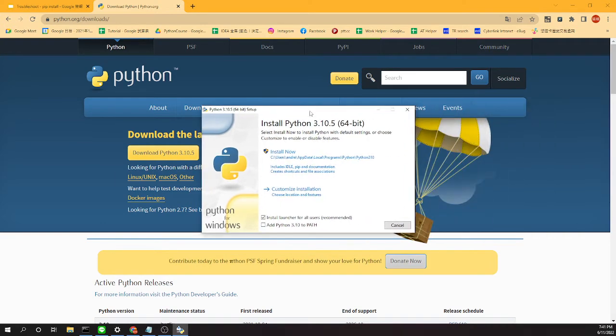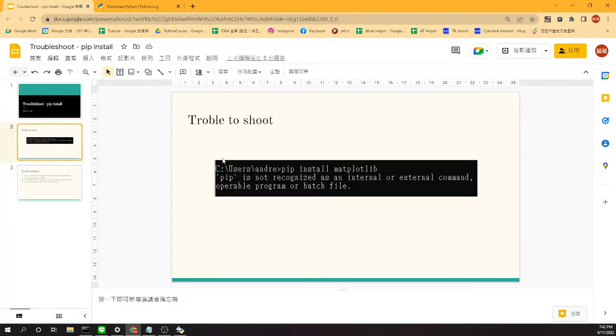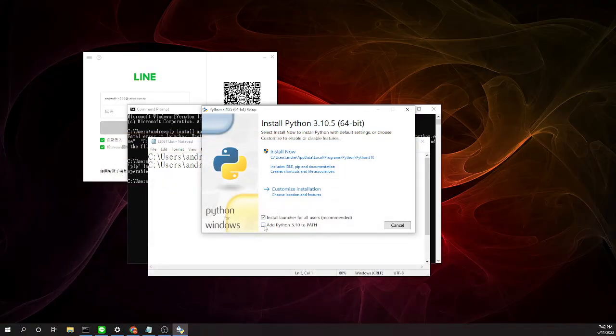Now the most crucial point is here. It happens in the very early stage. You see here it's called add Python, whichever version, it doesn't matter, to PATH. If you don't check this option, it will get you into trouble, and you will run into problems like these. So make sure you check this checkbox at the very beginning.